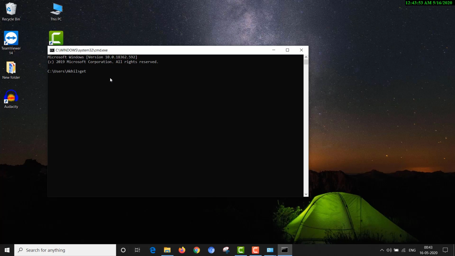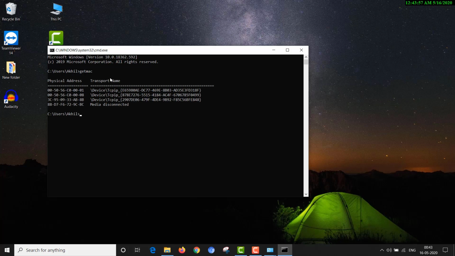Then here type getmac, GETMAC, and here are your MAC addresses. These MAC addresses are of all those adapters, and this one address is your connected one. And I will let you know what all those other addresses are.